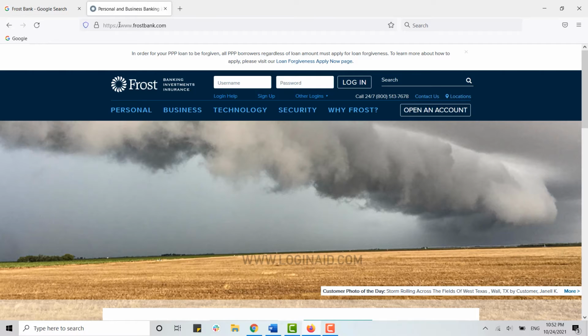Once you're at the web page, you can see there the sign in section on the top. Here you type in your username, then you type in your password. Once all the detail is filled in, you click on login. This way you will get logged in into the Frost online banking. This is how you can easily get logged in into the Frost online banking.